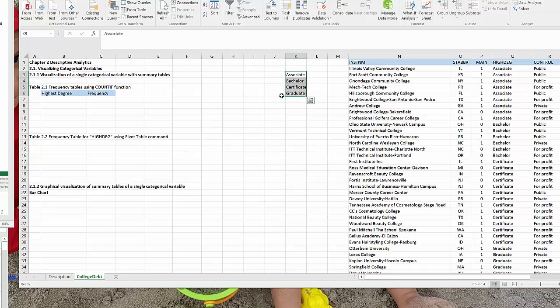We can do this in a couple of different ways. If you make a cursor like that, then we can move it over there. So now we have the unique values for this column. The next step is to count how many associate, how many bachelor, how many certificate, and how many graduate observations there are, and we will use the COUNTIF function for that.